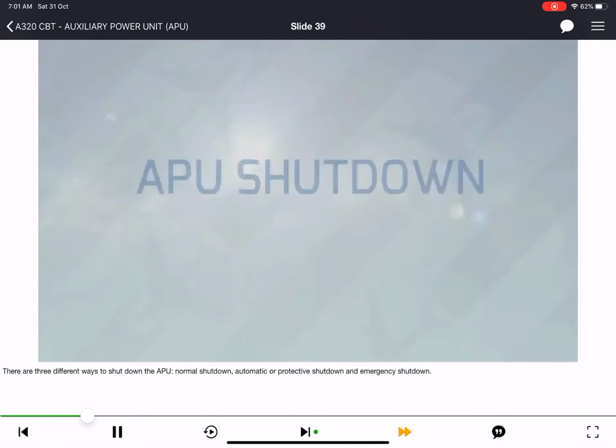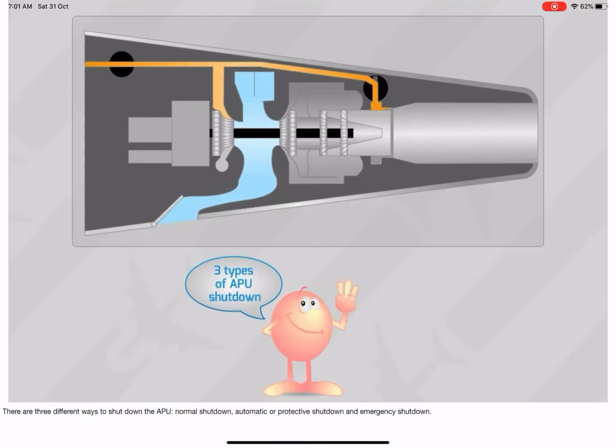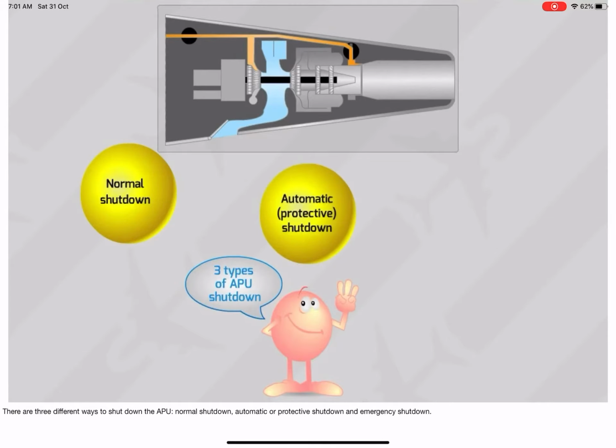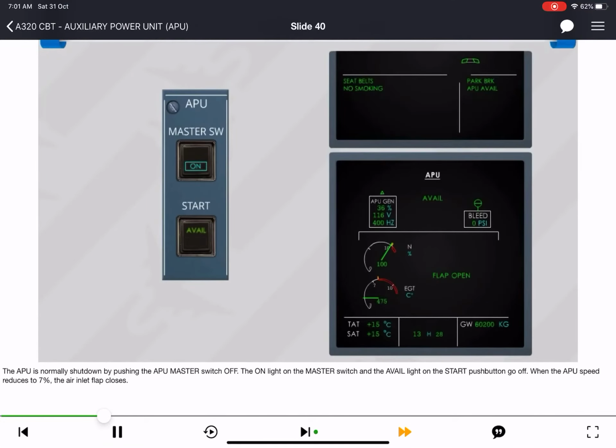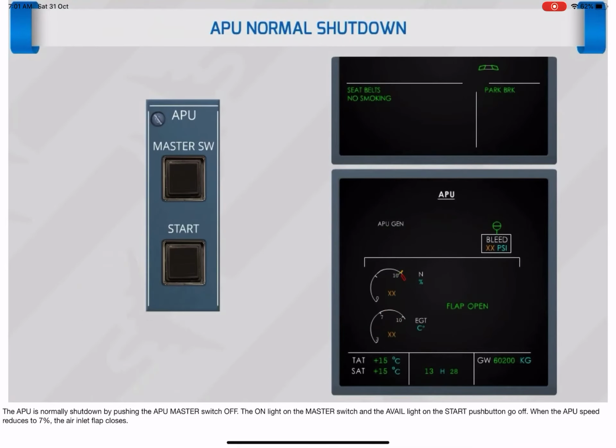APU shutdown. There are 3 different ways to shut down the APU: normal shutdown, automatic or protective shutdown, and emergency shutdown. APU normal shutdown. The APU is normally shut down by pushing the APU master switch off. The on light on the master switch and the avail light on the start push button go off. When the APU speed reduces to 7%, the air inlet flap closes.